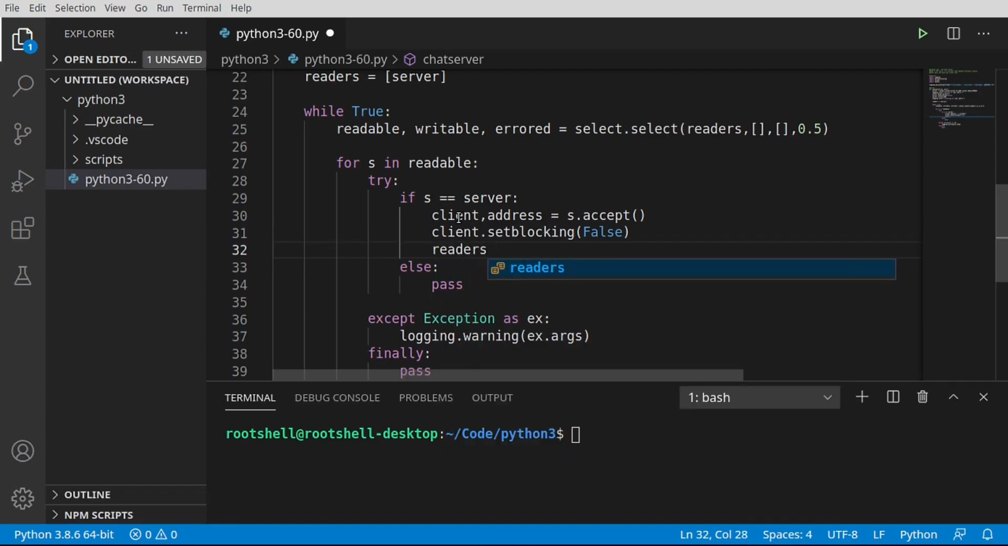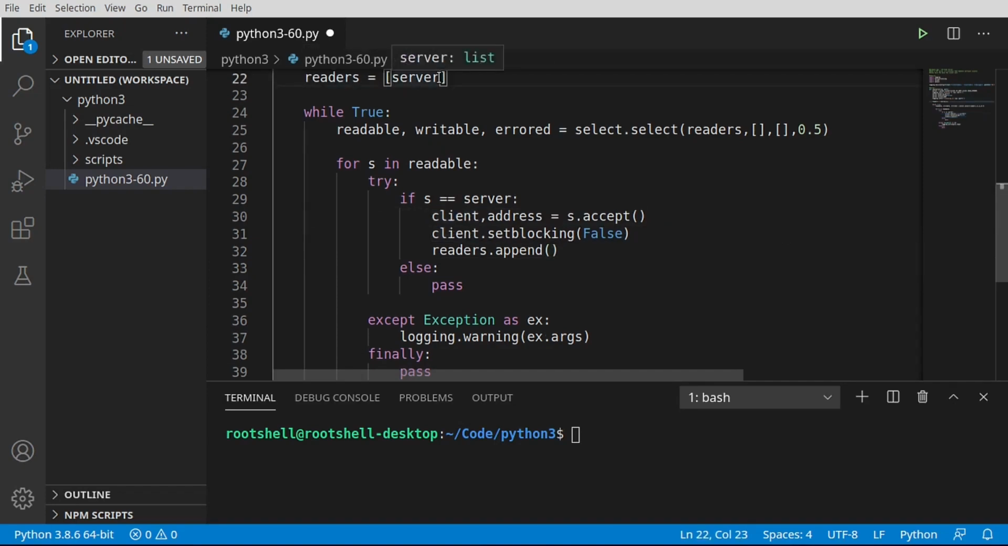We're going to append that to our list of readers. So we're just going to take this client and put it right up here with this list. So we're going to say like client, client, client, client as we get extra clients, and then we're going to have to remove those as they drop out. So let's go ahead and take our client, send that to our list.